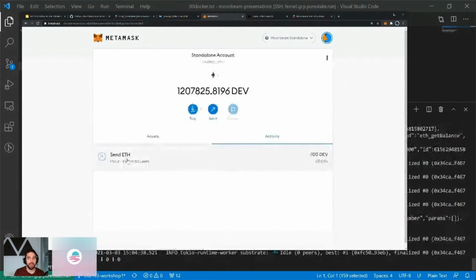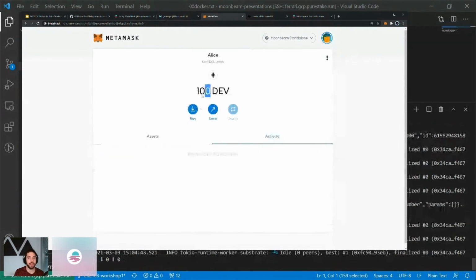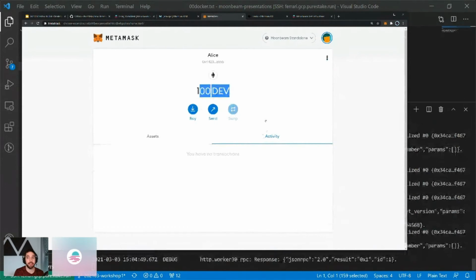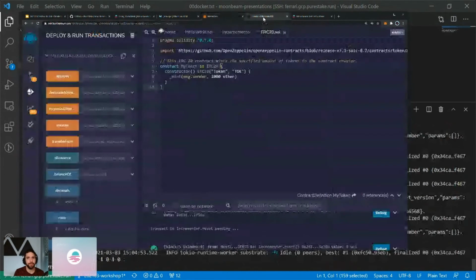So now that we have the transaction confirmed, I can go to Alice and we can check that we get 100 dev tokens, right? So great, I mean, we just transferred money using MetaMask in the standalone node. So regarding Remix, let me reload the page.